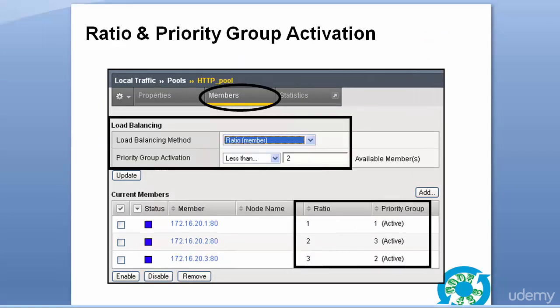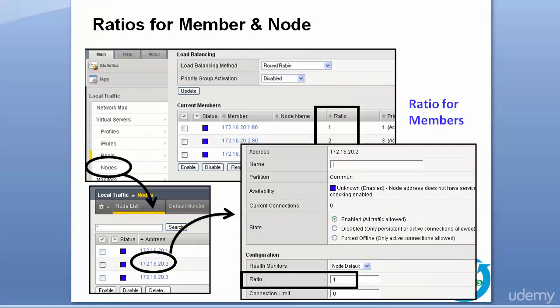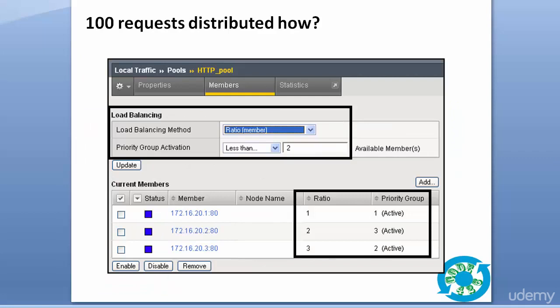For some load balancing methods, you can set the priority of its members. This slide shows the steps of setting up a ratio method. You click the Node tab, then the node list, select the node, and configure your settings. If 100 requests are sent to this pool, how would they be distributed? Answer: 40 requests go to 20.2 and 60 requests go to 20.3. Why, you ask? Priority determines it's 20.2 and 20.3 only. Load balance determines 2:3 ratio.